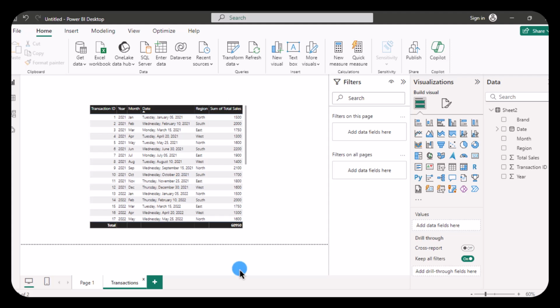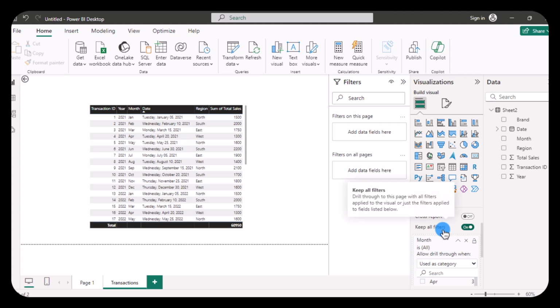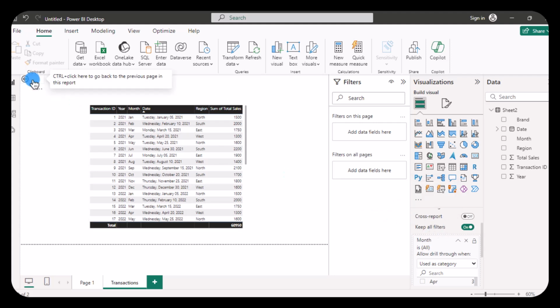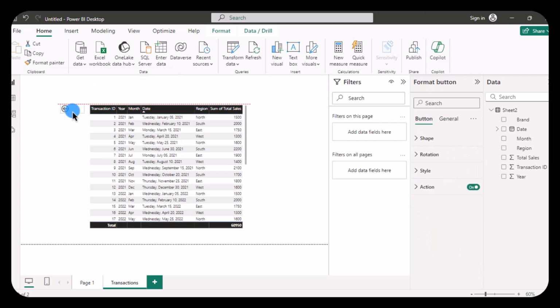So for that, you are going to come to this visualization section. Here you are going to drag and drop month into add drill through fields here. You need to make sure that you have keep all filters on. After doing that, you will be able to see this small black arrow right there. It means you have successfully applied drill through.